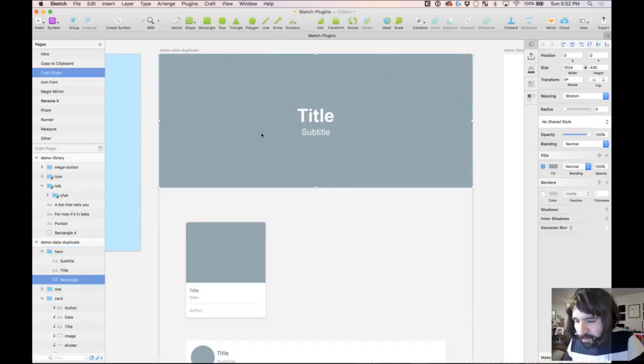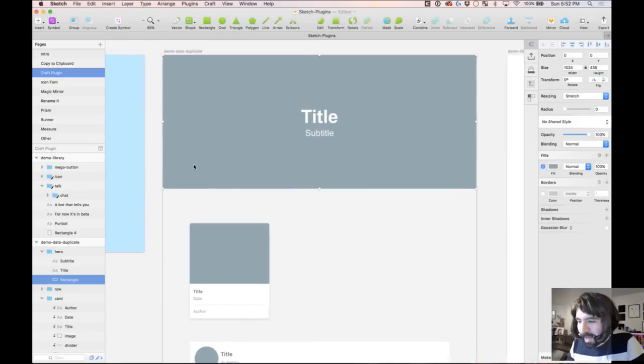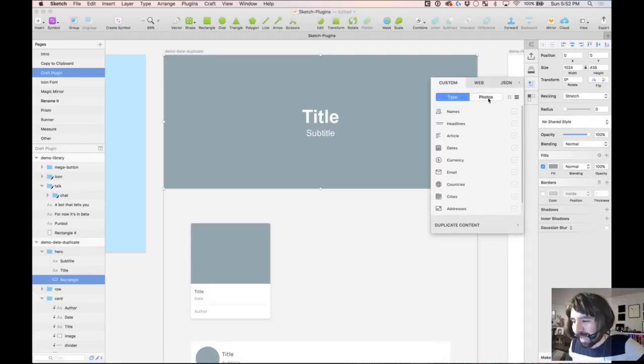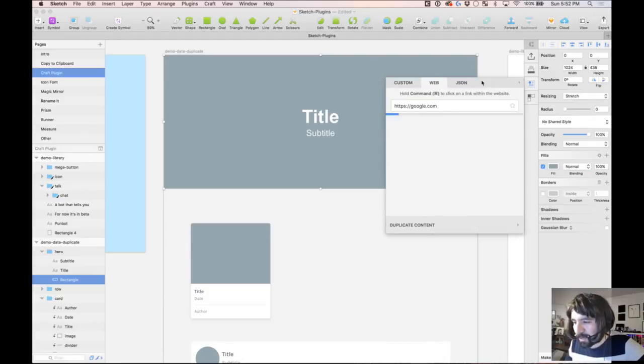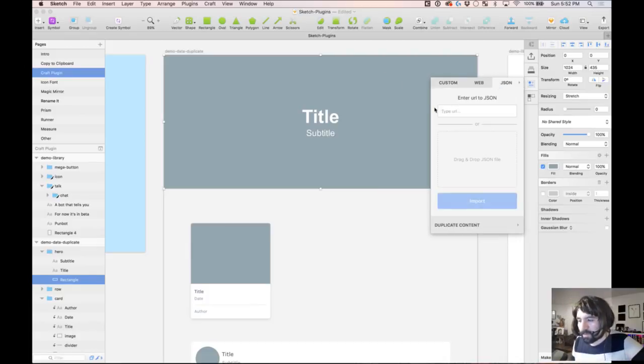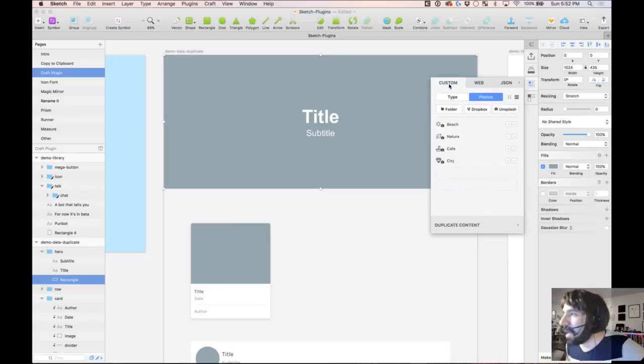So for example, here, I'm going to use this guy. This is a shape, and I'm going to use the data plugin. The data plugin has type and photos, the custom one, and then you can also access web. I'm not going to demo this. And then you can also use JSON files. If you use JSON files, this will be great. But let's just use the custom one, and for the custom one, you can have type and photos. So let's just start with photos.